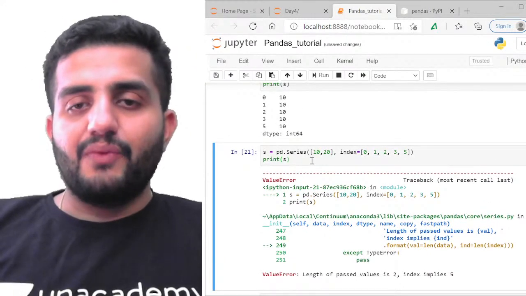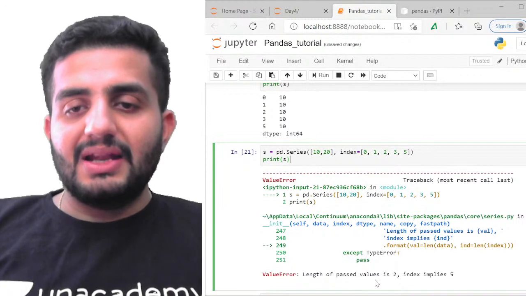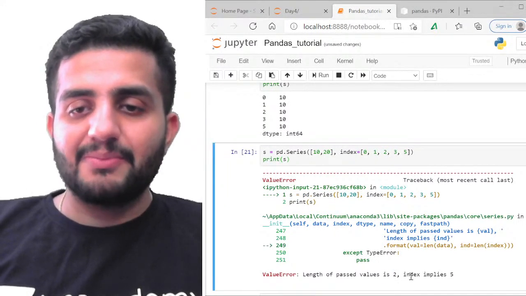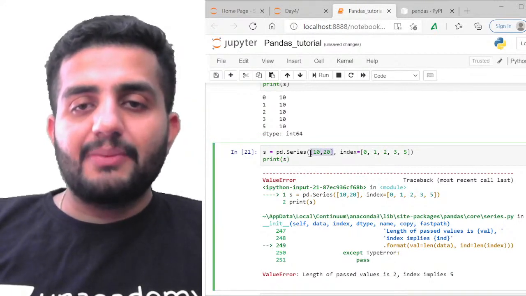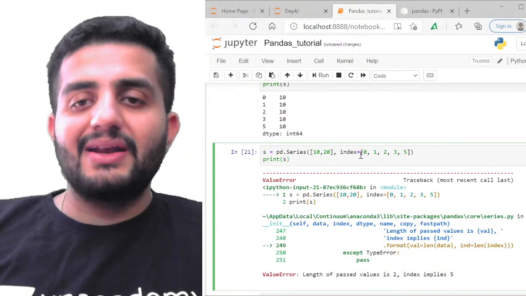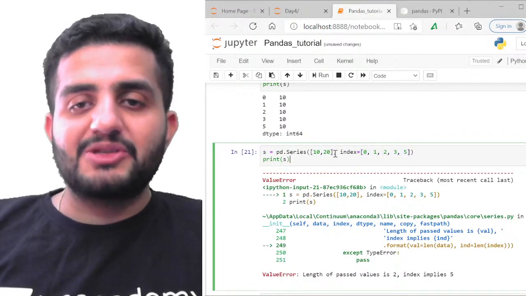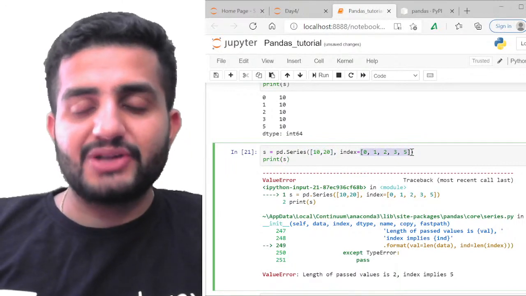Great. So what has happened here? The most important issue is the length of the values, which is passed as 2 here, while the index implies 5. So I'm trying to add the 2 data points 10 and 20 to an index of 5, which is definitely wrong, right? I'm specifying 2 data points but adding 5 indexes, so that is a mismatch of length.